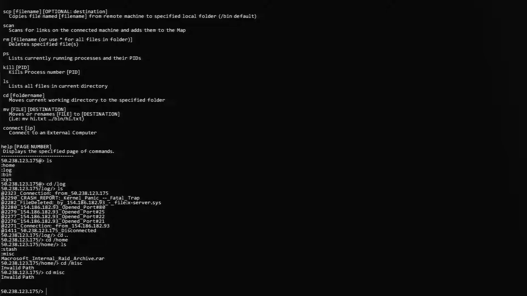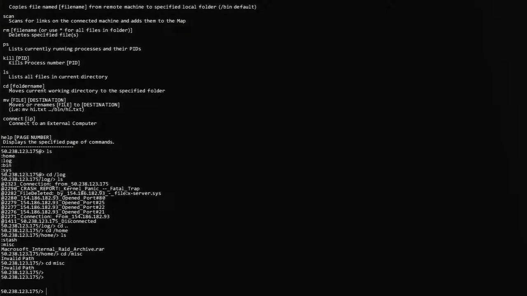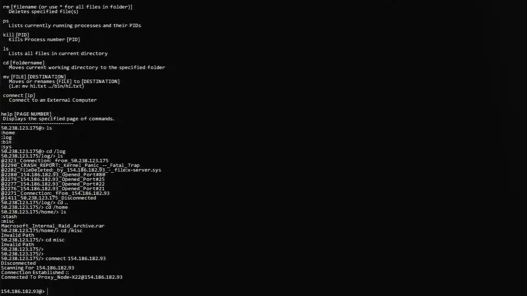So I'm not sure what I'm supposed to do. Oh, it's not going to tell me again what I'm supposed to do here, is it? I wish I'd taken better note before I typed the help file out. Connect. Let's have a look. File deleted by 154.186.182.93. Let's see what happens when we connect to that.